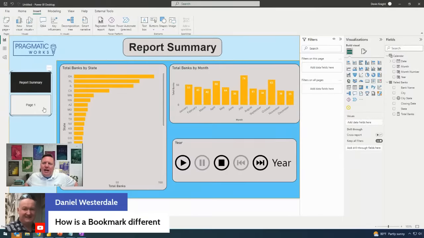It allows you to build in the navigation without having to manually create the bookmarks. So the Power BI team saw so many people were doing the same thing with building out navigation that they went ahead and built that into the product itself. All right, very good. Good question.